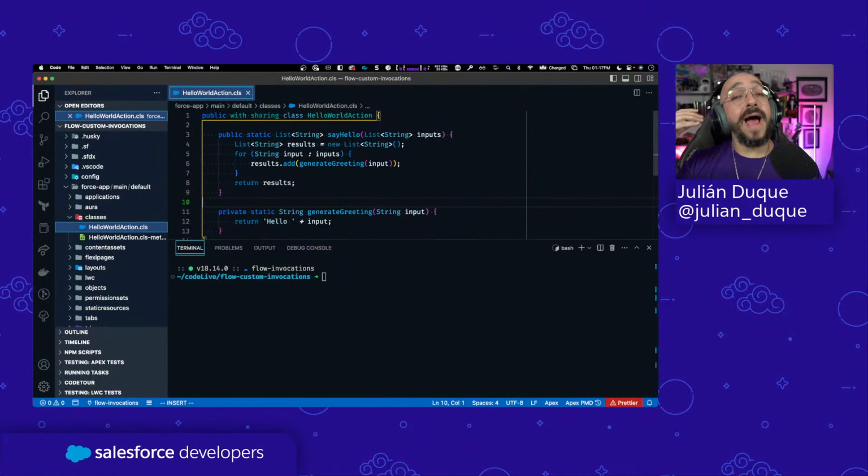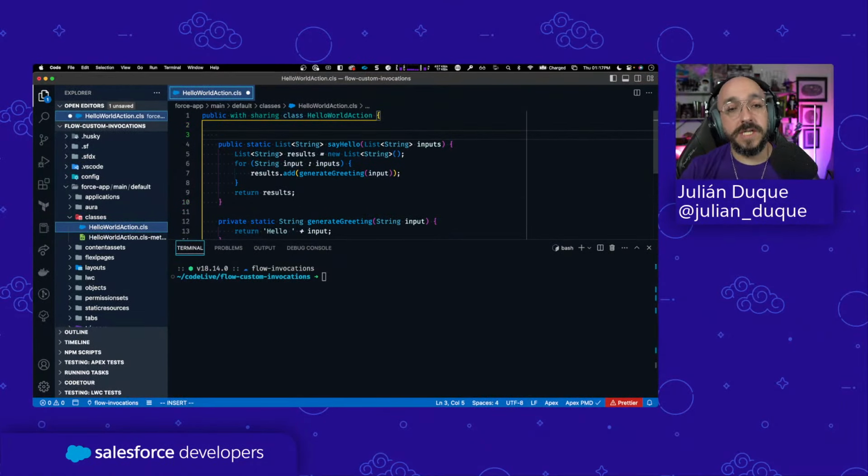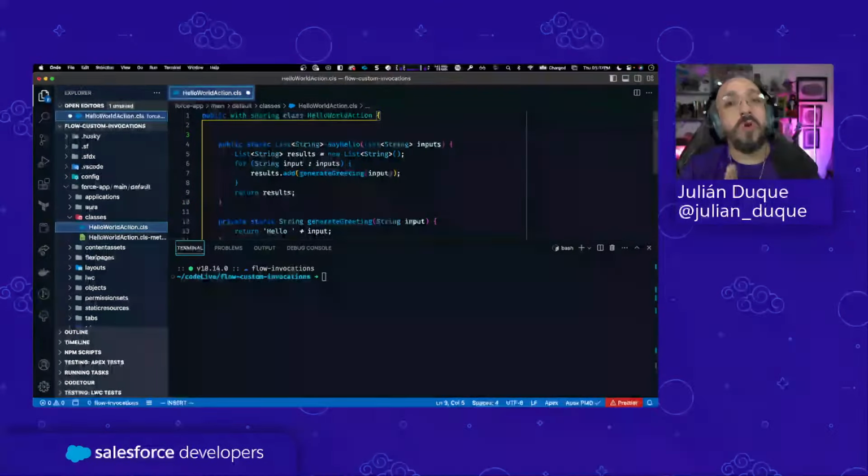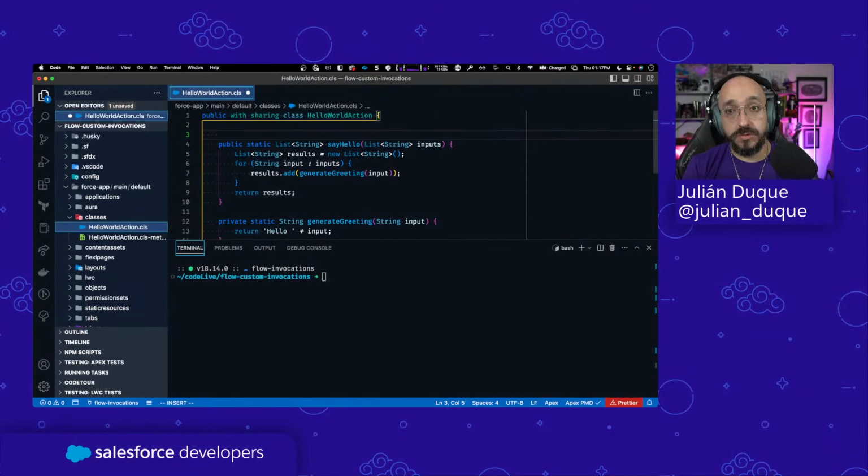So far, I have a method that I can call from a flow that receives an input. That input is transformed to have some sort of salutation. And then I can get that result back into the flow and show it on the screen. The last thing that I need to do is to expose this method as an invocable method, so Flow can know this is something Flow can execute.